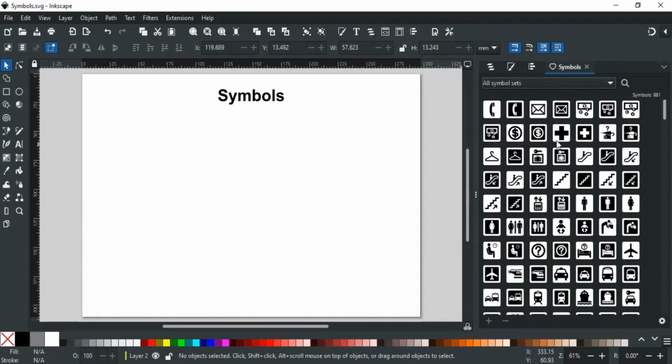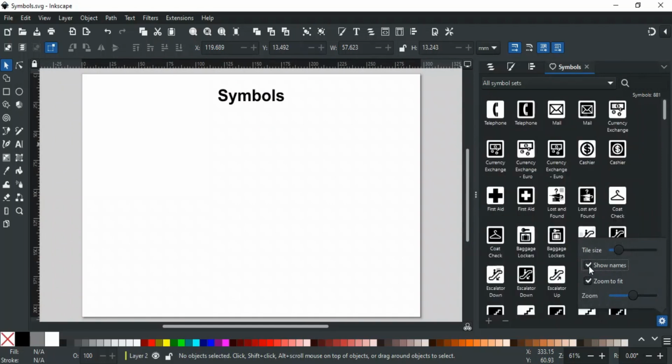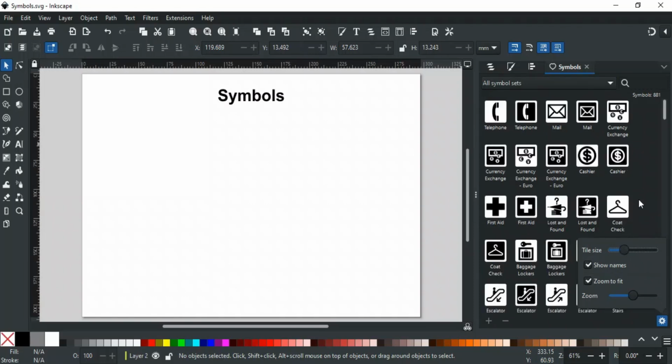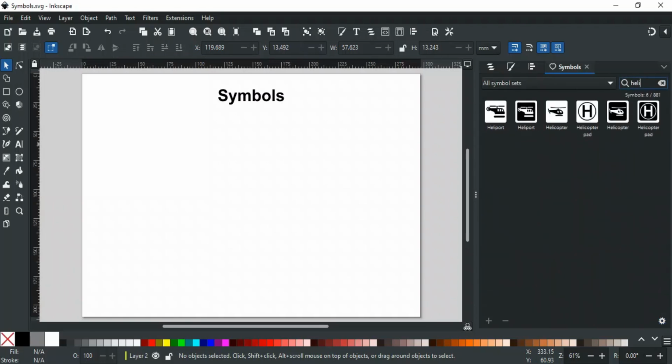Right now, their names are hidden. If you want to see the name of each symbol, then click down here and check the Show Names option. You can also change the preview size of symbols with the Tile Size option. Here, you can search symbols by name. For example, if I type Heli, then all symbols with Heli in their name will show up.